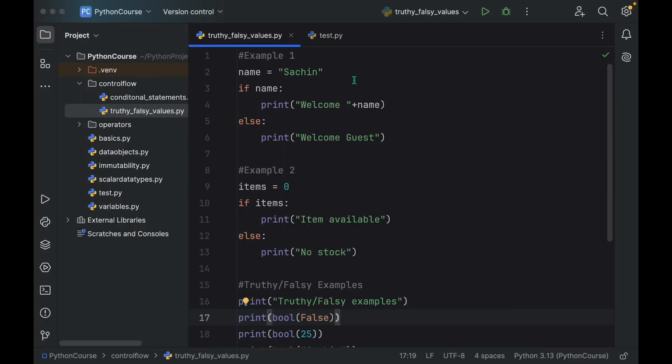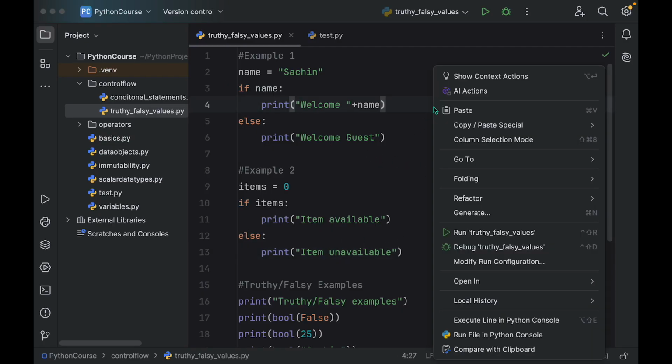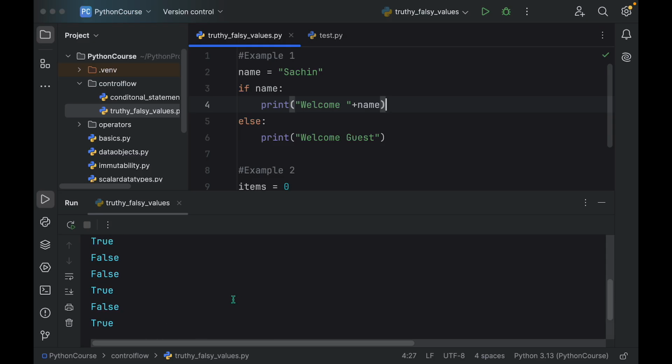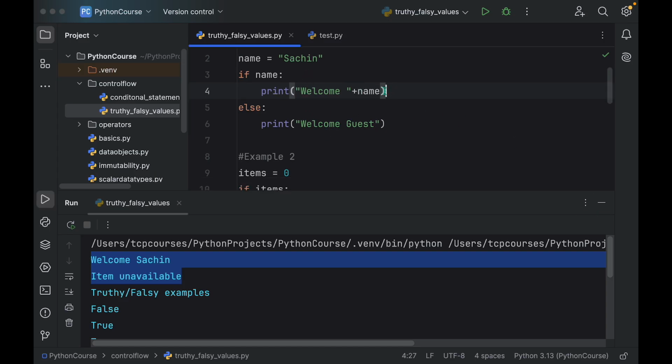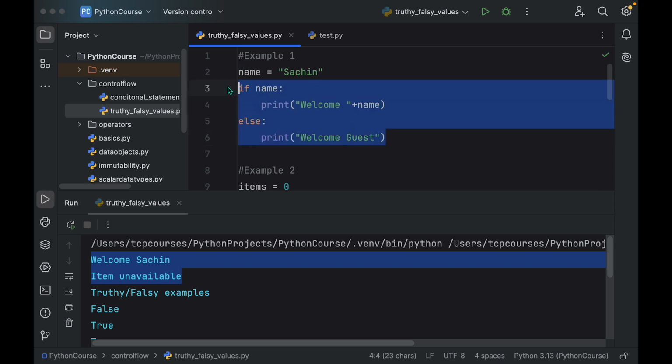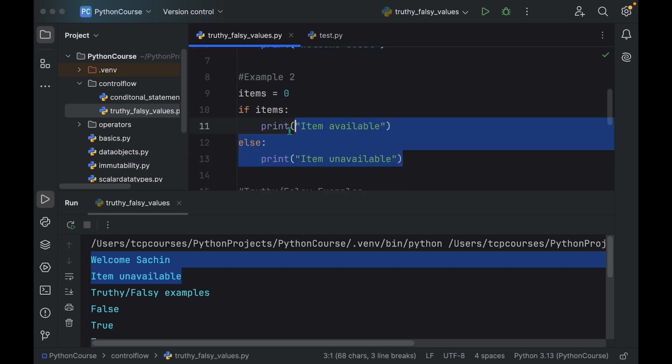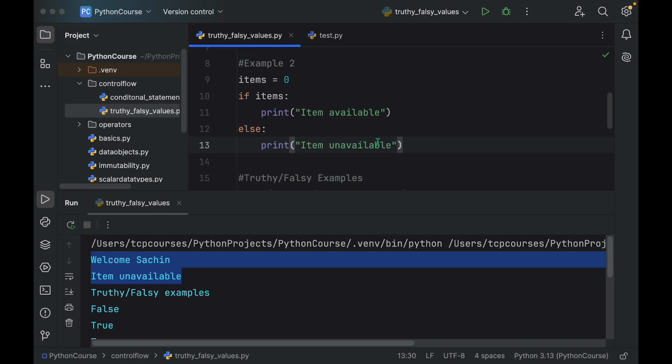If we go to these two examples, let me put item unavailable instead of no stock, to keep the outputs consistent. All right, now let's run this program. Right click, run. If you go to the initial outputs, these two are the initial outputs. You see it prints welcome Sachin for the first if statement, and then it goes to the next if statement and prints item unavailable. So we got the same outputs as we discussed.